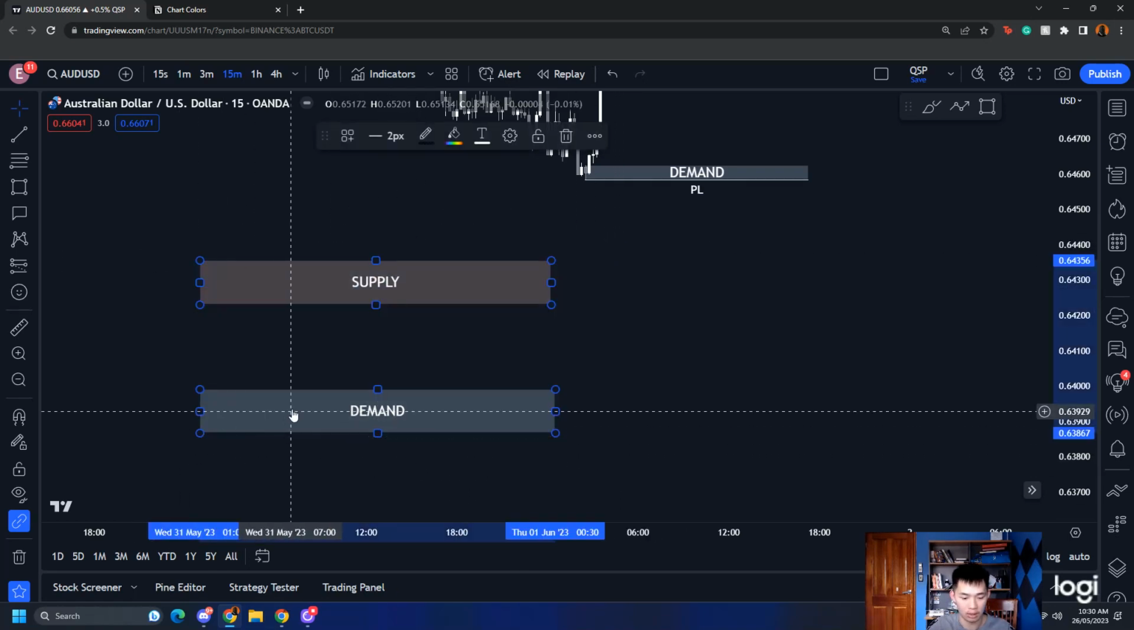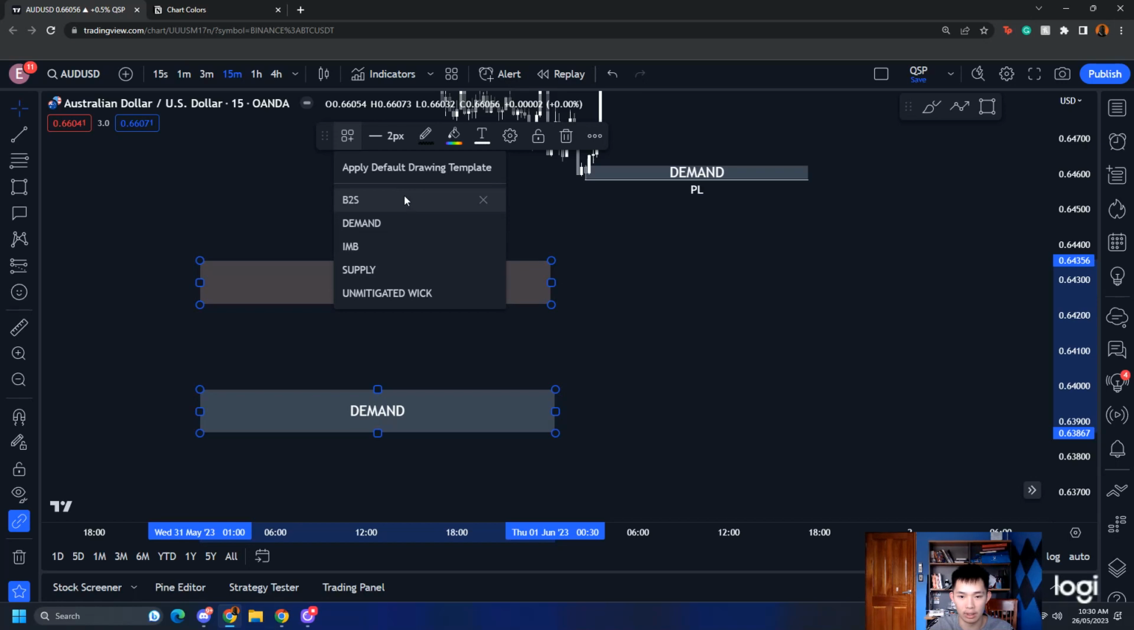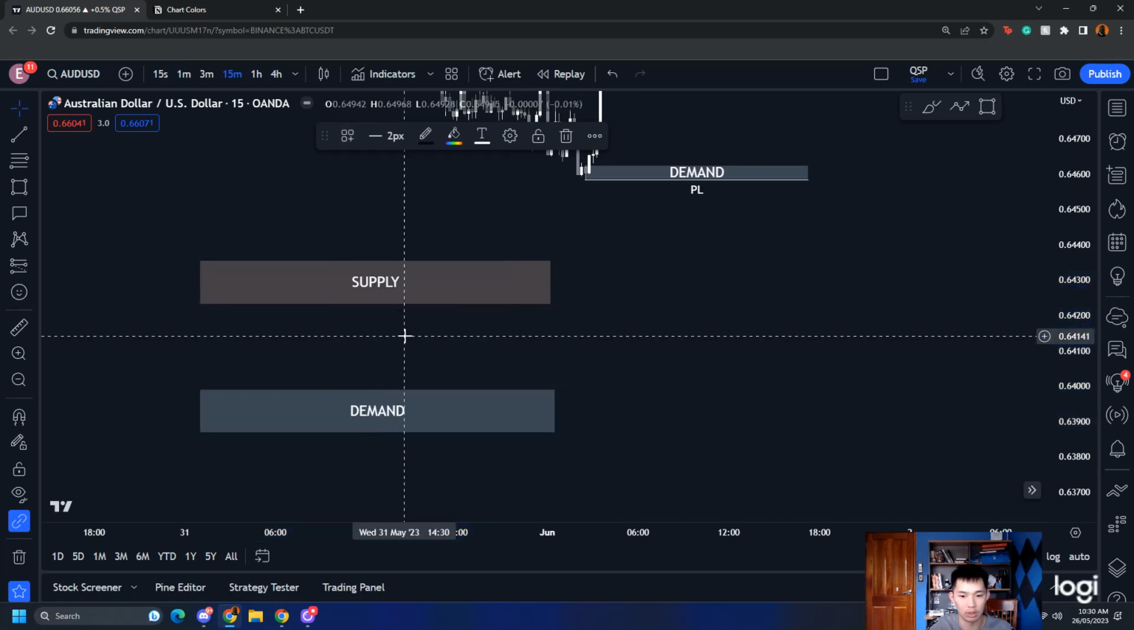That's all you need. Don't worry about these. You can do buy to sell imbalance and unmitigated wicks, but you wouldn't need that for now.